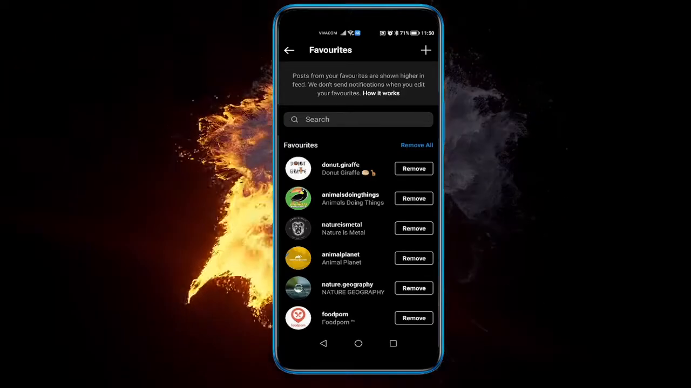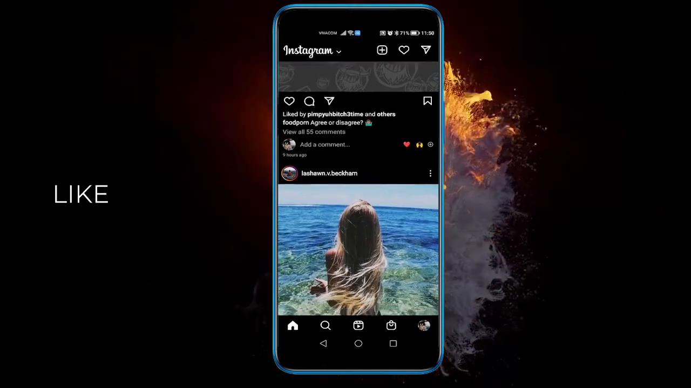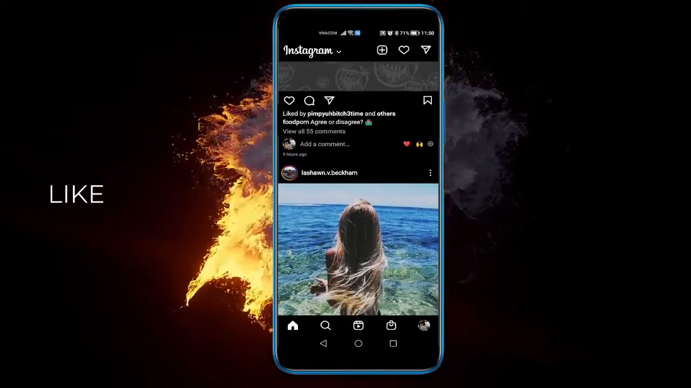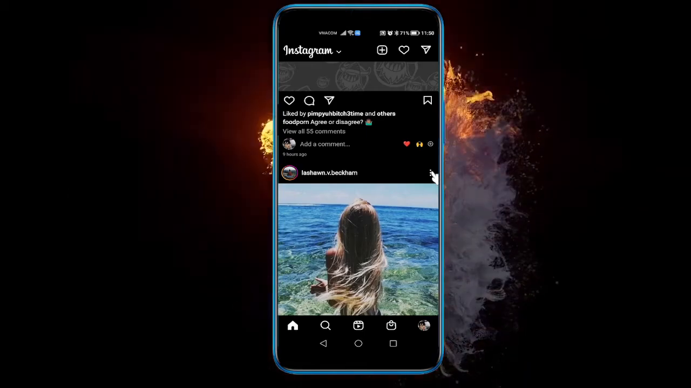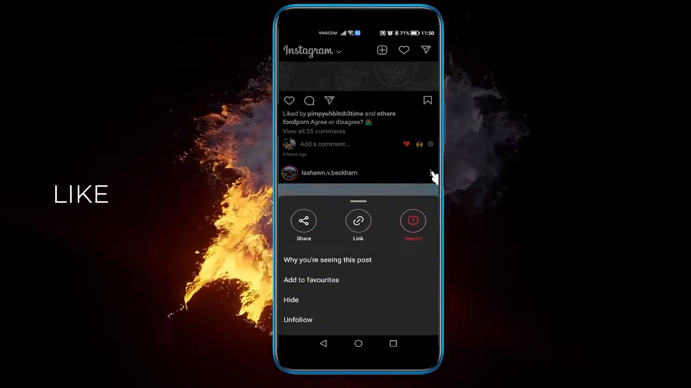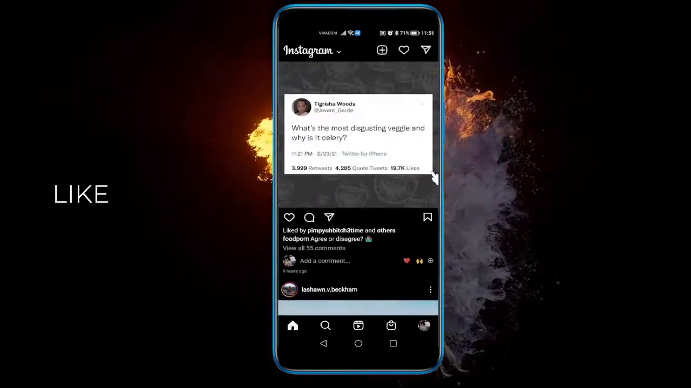And when you see a post and you're reminded of it that you don't want it to be in your favorites anymore, what you can simply do is click the three little dots on top of a post right here, for example, and you can remove from favorites if it's in your favorites, of course.